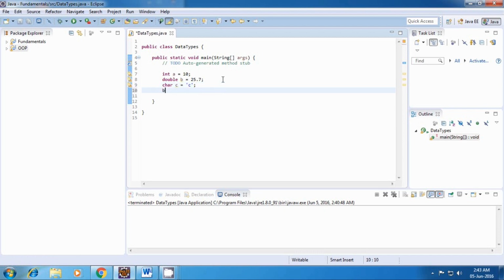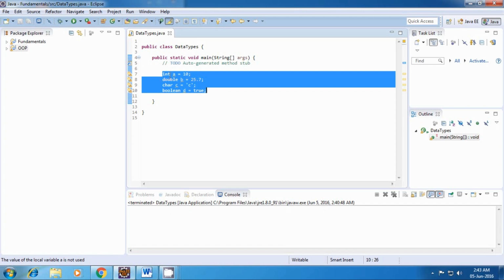Now, then I have something called as Boolean. Now this Boolean data type, it can store only two values. Okay, so it has only two values, that is either true or false. So for now I'm assigning it a true value. Okay, so these are the commonly used primitive types in Java.